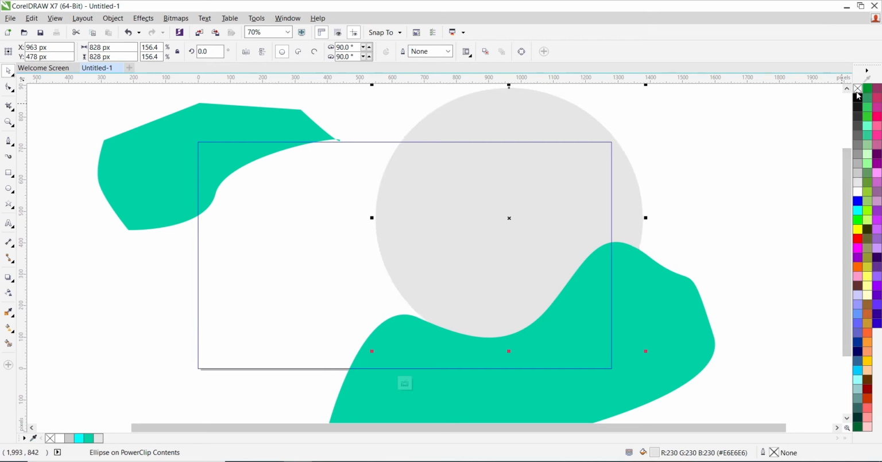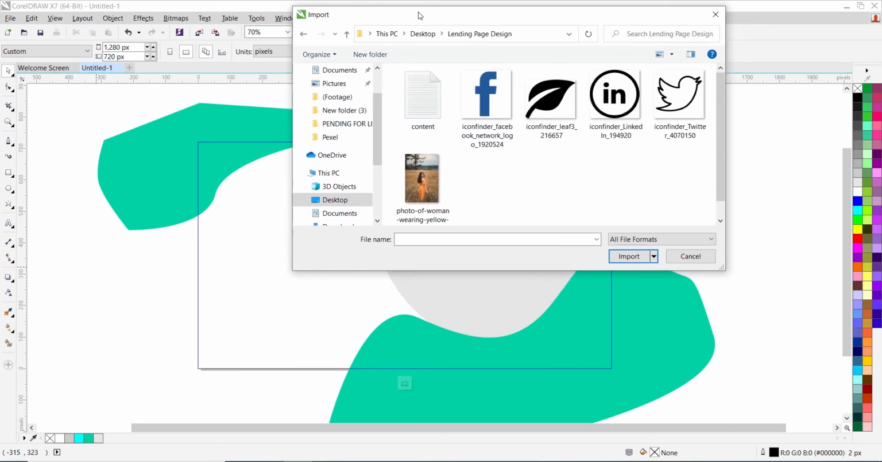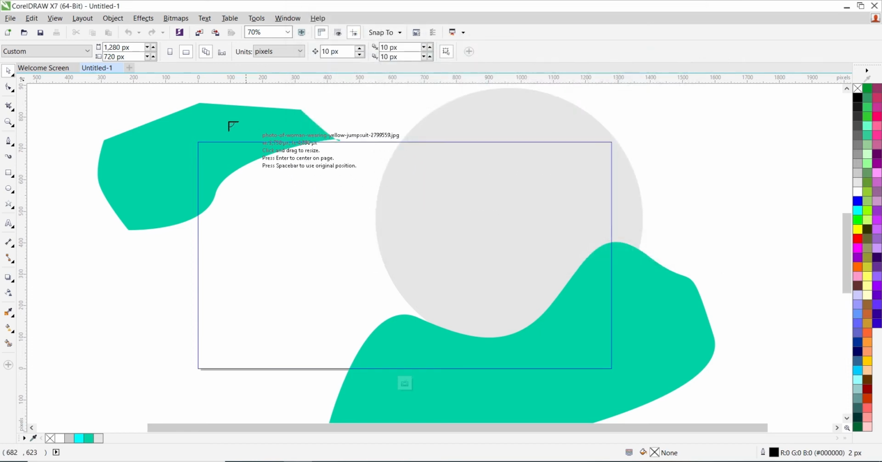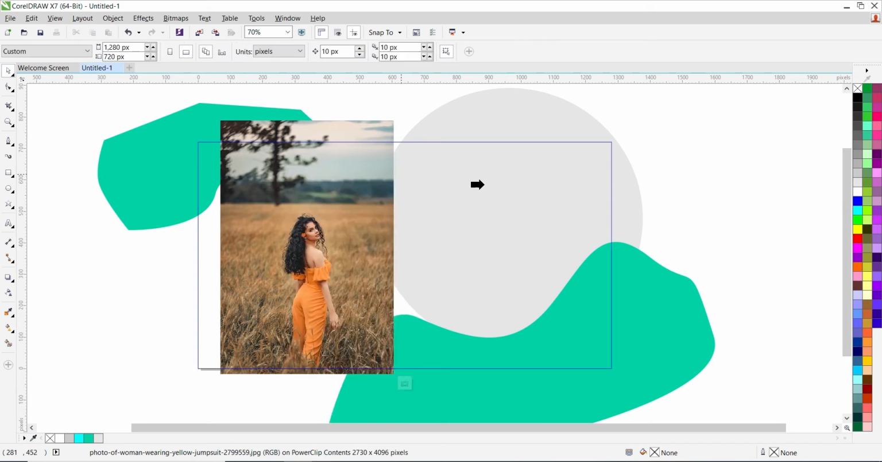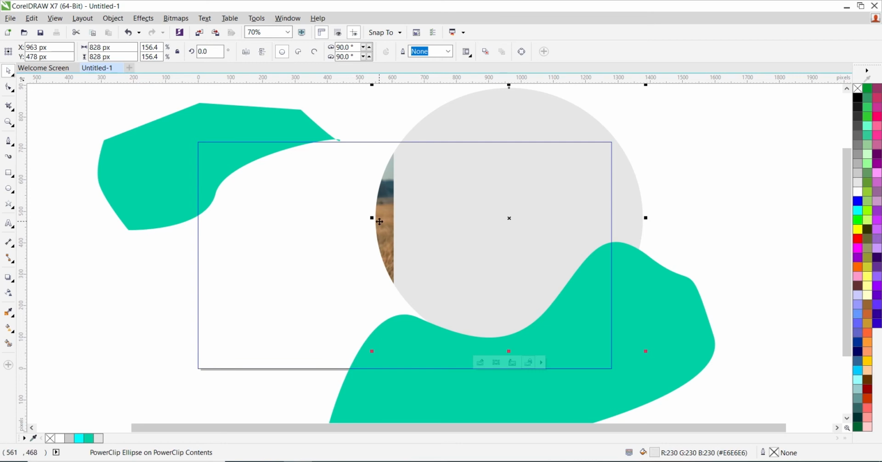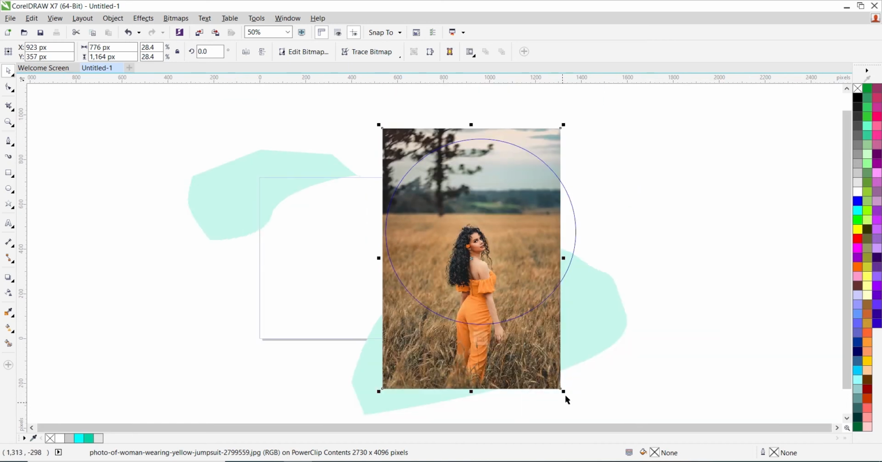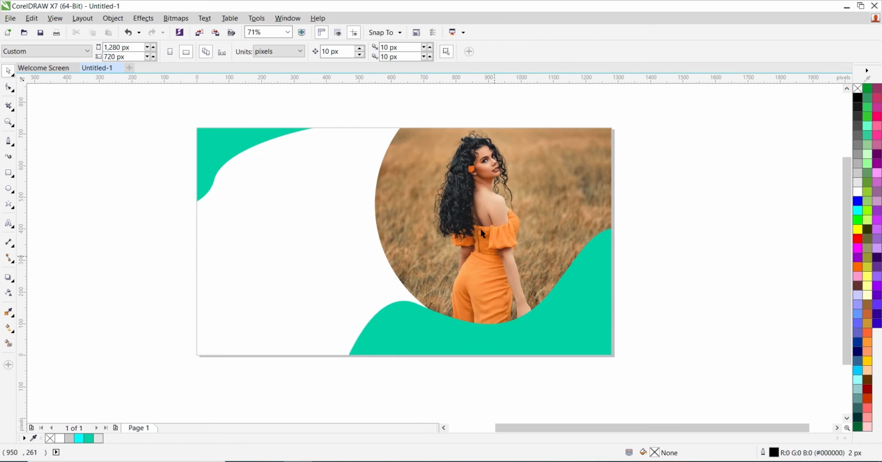Remove the outline color from there and I will import one image. I will open the landing page folder and import this photo like that, right click and do PowerClip and click on the circle, and we will adjust the photo like that.